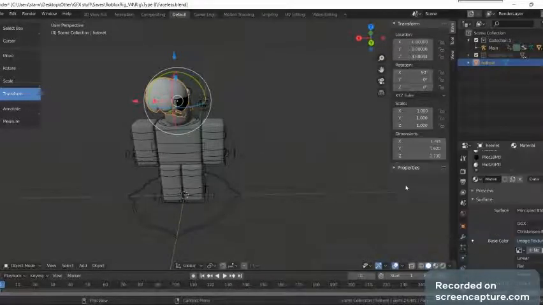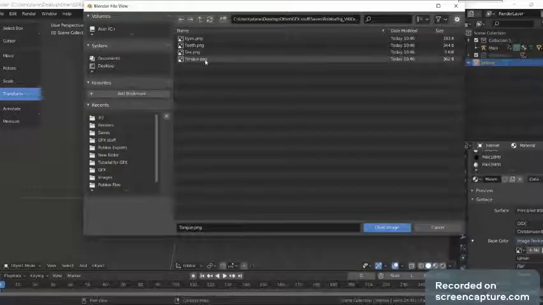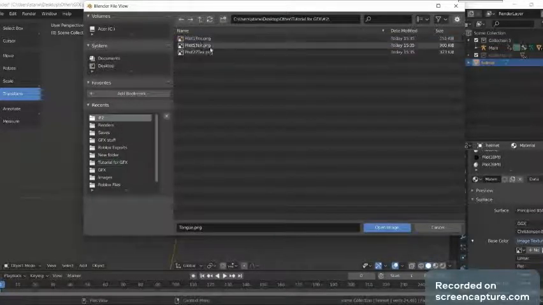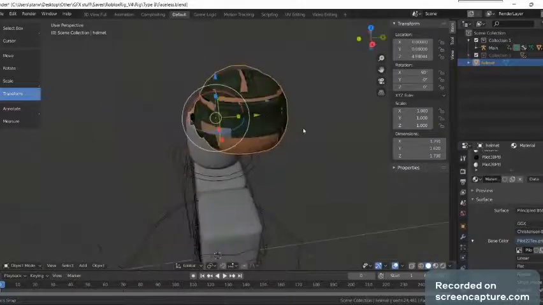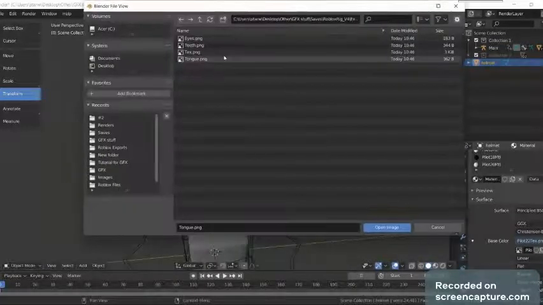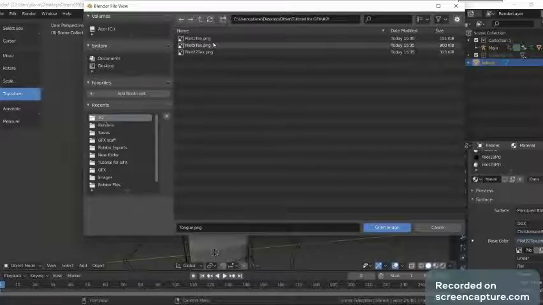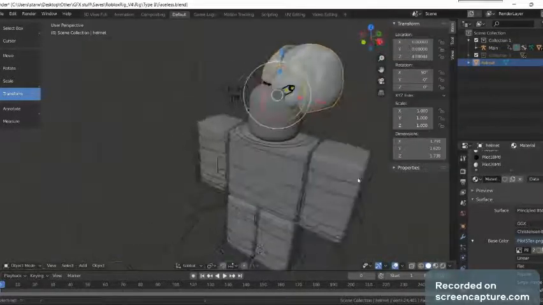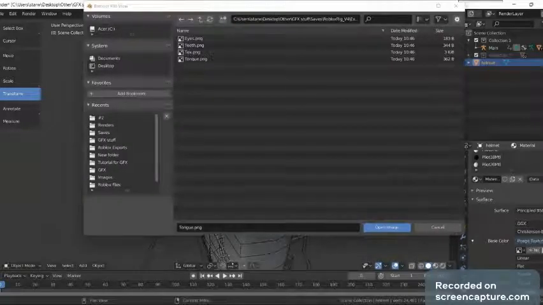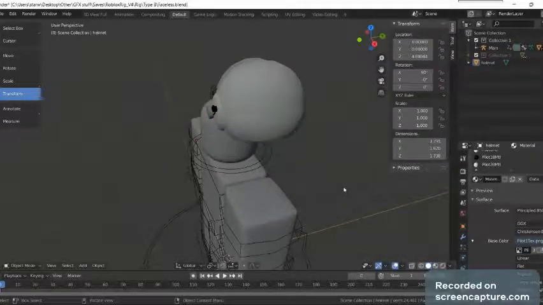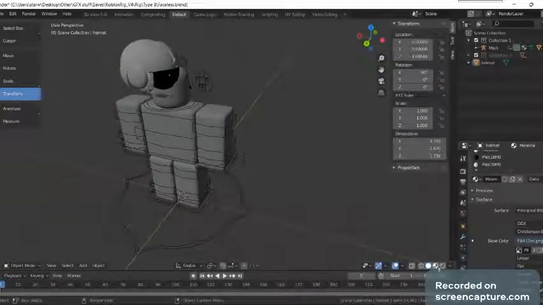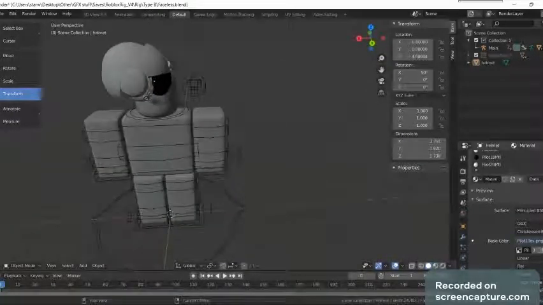We're gonna want to go image texture, open, and we're gonna want to go back to that folder. So pilot. It's got to be one of these. Nope, it's not that one. Pilot 5 texture. It is. Let's do pilot 1 texture. I believe it should have fixed that issue.